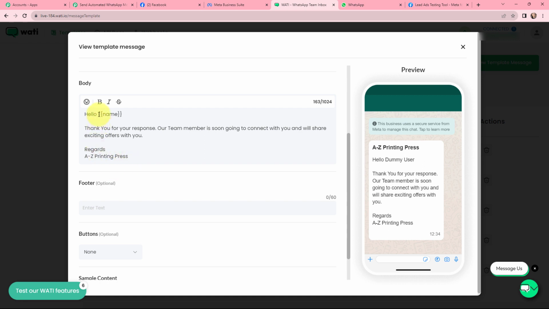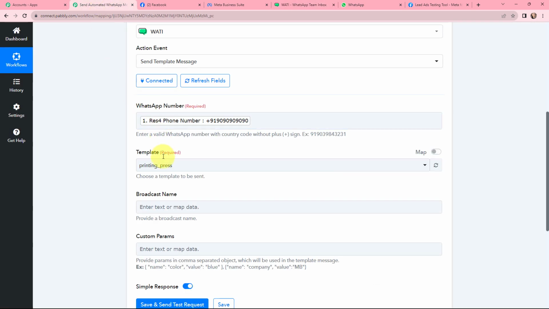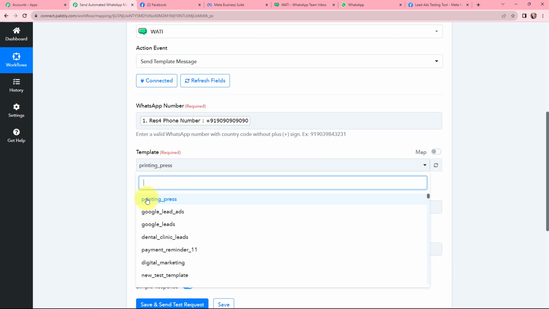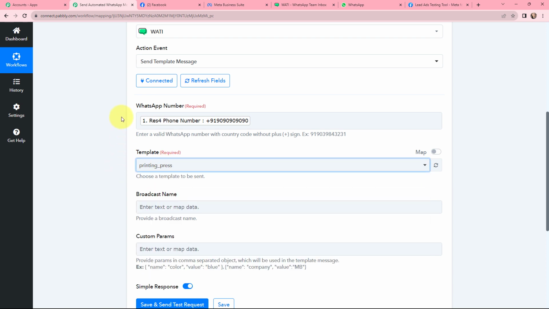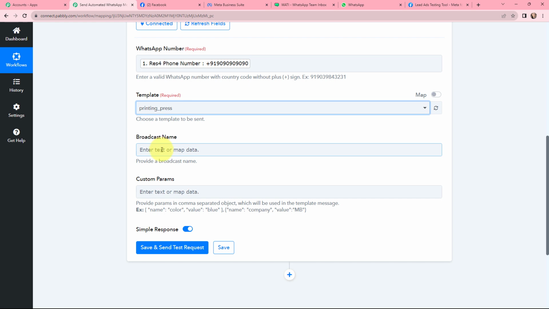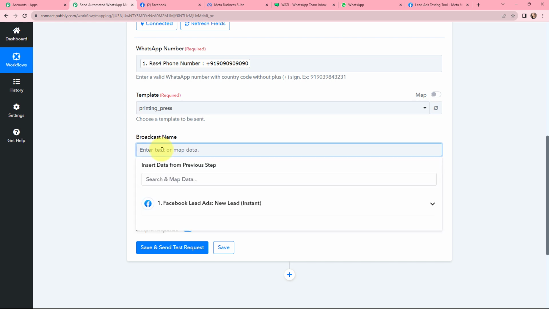So here after hello, this is a custom parameter. So that means after hello, I want to mention the name of the Facebook lead. So this custom variable will keep on changing accordingly as per the new response will be received. So now here in Pabbly Connect from this template, I'm going to select it as Printing Press. Once this is done, here I need to mention the broadcast name. So as I've mentioned the broadcast name as A to Z Printing Press, here I'm going to write the same.